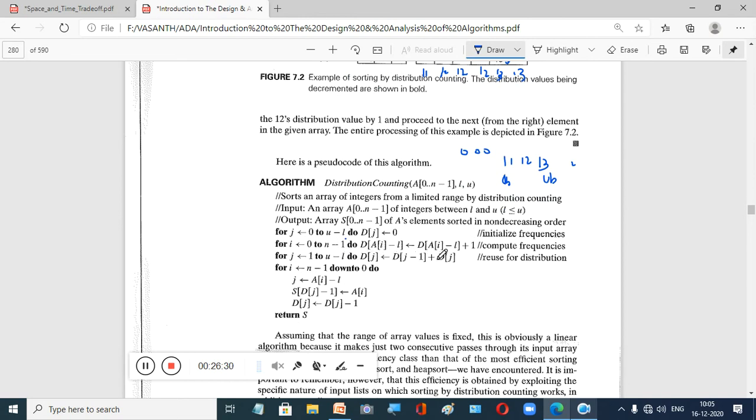The first element was 13. What is your lower bound? Lower bound is 11, right? So 13 minus 11 is 2. You get 2 here. So in D of 2, in the distribution table, D of 2 corresponds to this index. For this index you add 1. Previously it was 0, now you add 1. So now this is your frequency table. The first one is 11, 12, 13. The first element was 13, so now this becomes 1. That means for 13, there is one number.